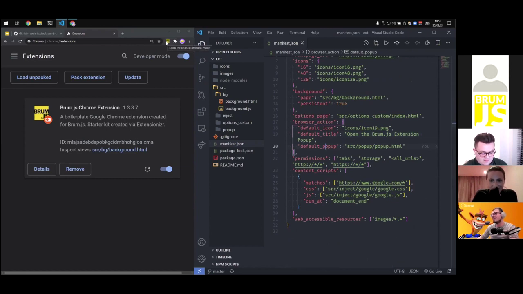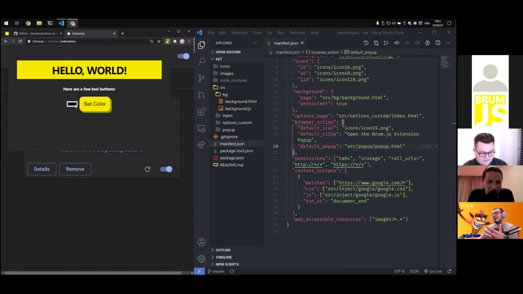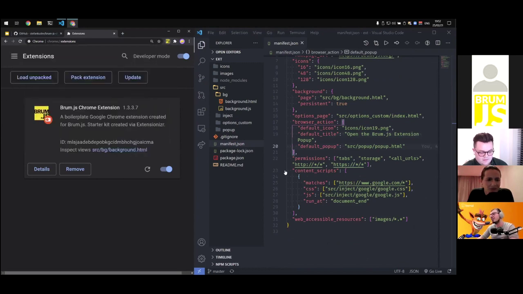And again, pretty self-explanatory at this point. You have a title, which is what comes up when you hover over the button, and a pop-up, and this page you can create in plain old HTML, CSS, and JavaScript, or you can use React, which is a bit more complicated. I'd actually recommend going the vanilla route.